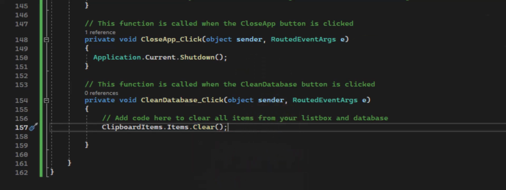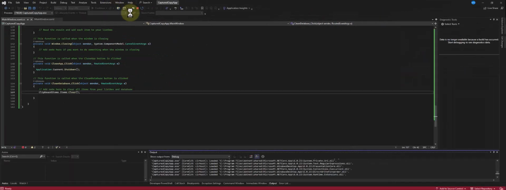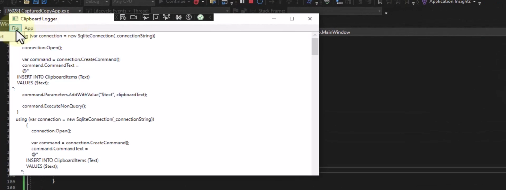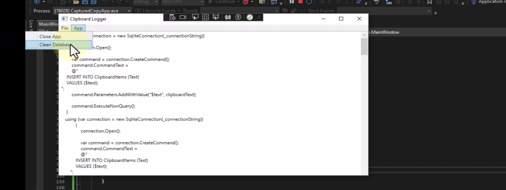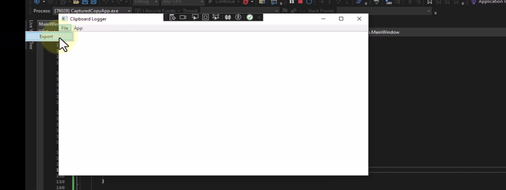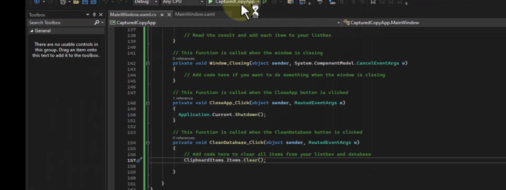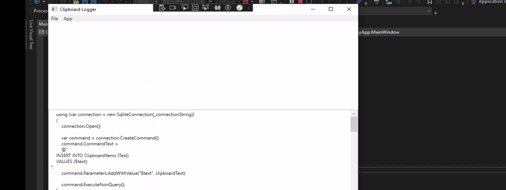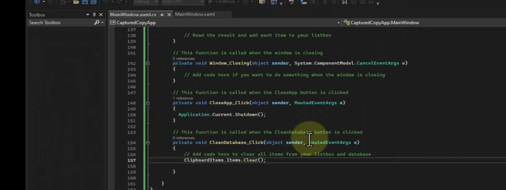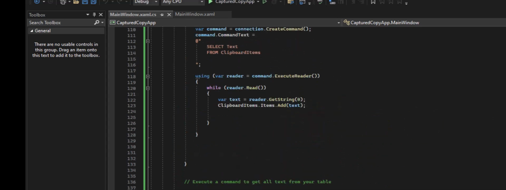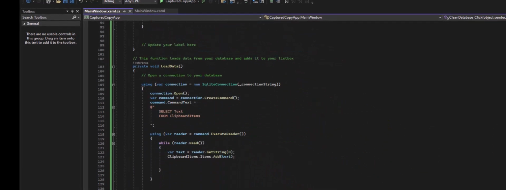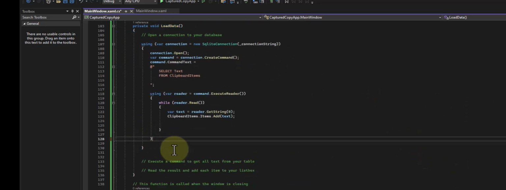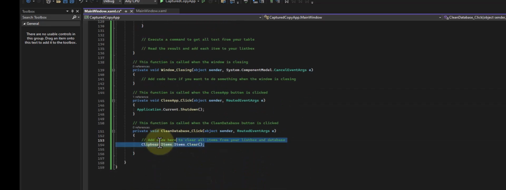If I were to do this, I'm going to run this really quick. And I'm going to go here and I'm going to click on clean database. That's clean, right? Okay, so let me close my app. I'm going to run it again. And look, it's still there. Why? Because we're pulling from the database every single time the application reloads. So when we reload, as you remember from the previous video, we did that on the load up here. So what we want to be able to do is also clean that. When we press this, we want to also clean it from the database itself.